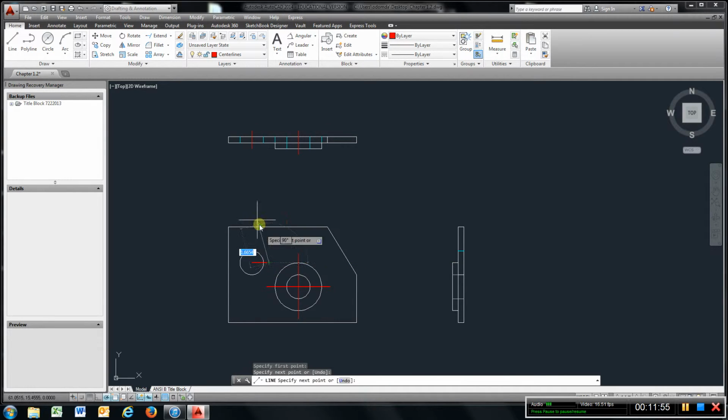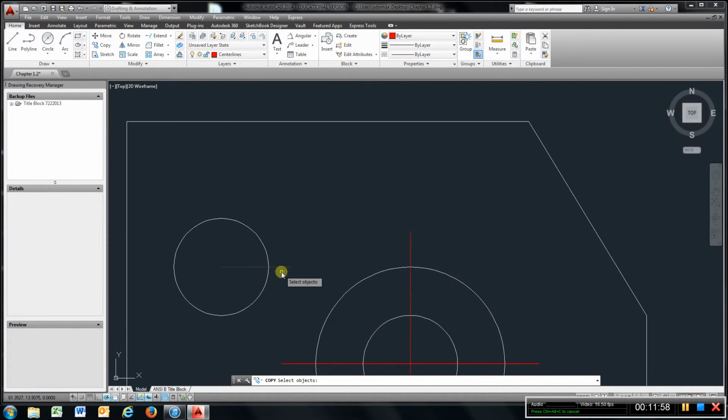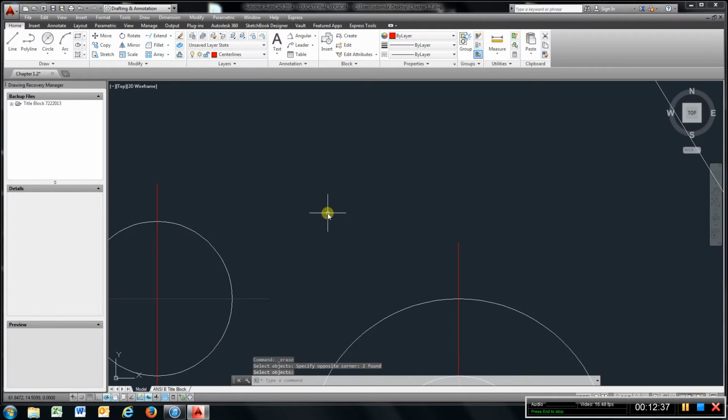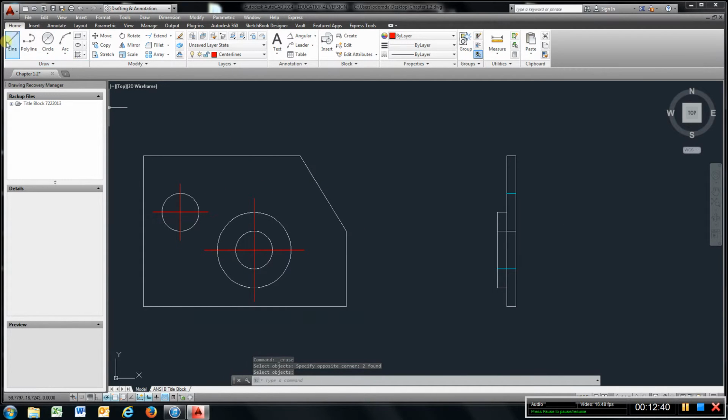I'm going to come out about right there, copy, copy again both of them, rotate, so I'm left clicking, selected, then right click, then find the center, left click, rotate it up, copy, I'm left clicking, picking both of those, right clicking, find the center, left click, find the center, left click, escape. And then I need to erase that.